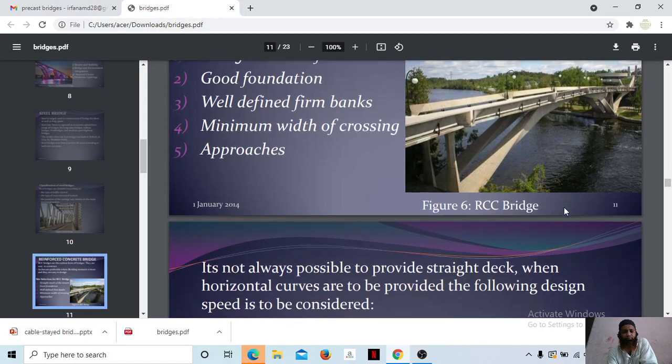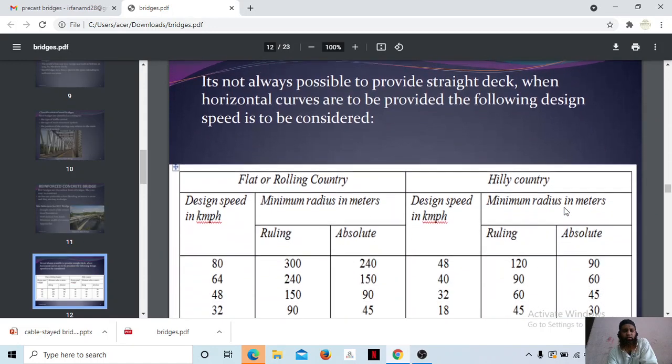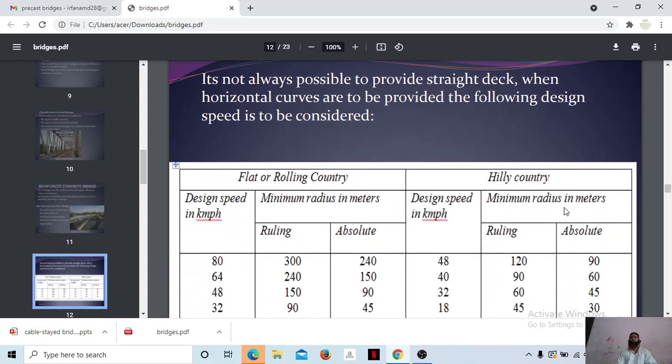You can see here, it's not always possible to provide a straight deck when horizontal curves are to be provided. The following design speed is to be considered. We are not always fortunate enough to provide a straight deck, but sometimes we have to go for some horizontal curves also. At that time, this procedure will be needed. So design speed, if it is 80, minimum radius in meters should be 300 or 240.